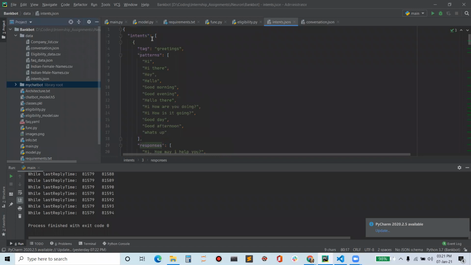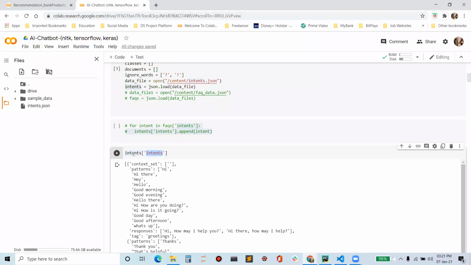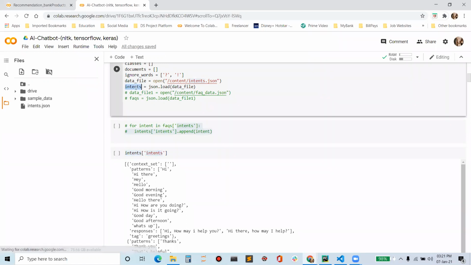This is the keyword. The name of the file is also intents, and the keyword inside is also intents, so don't get confused. This is the name of the file. I just gave the name of the file as intents itself while loading it. The original name of the file is intents. Then I opened the file into data file, and then I loaded the JSON file, which is the data file, and named it intents again.